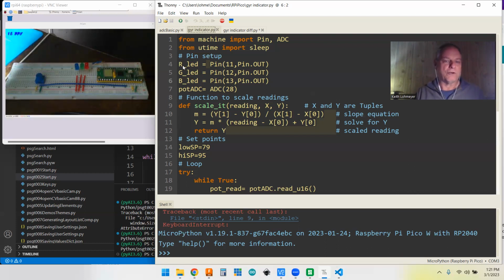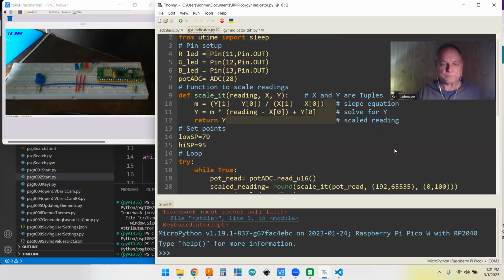So that's the way I got it set up. I have the R for the low, G for medium, and B for high on these pins. Pot pin, I'm calling pot ADC. I took all Paul's great math and put it into a function for us, where we're figuring out our slope, and then we're solving for the Y on this one. And the Y is just our scaled reading, and we're returning it. I also made variables for the 2 set points Paul gave us. It was 79 and 95 is what he gave us for homework.